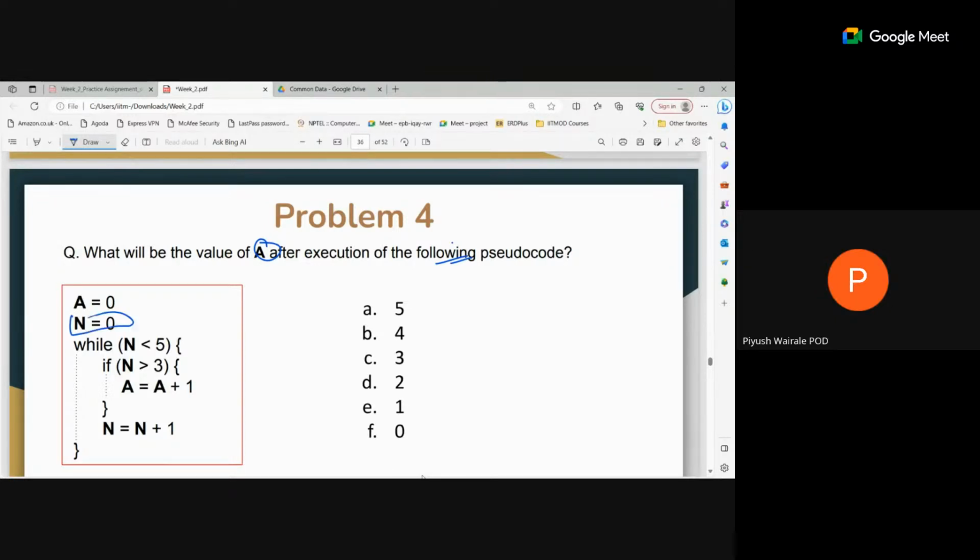So 0 is less than 5. Yes. So we'll check this particular condition: 0 is greater than 3? No. Then we are not going to execute this block, so directly the value of n will be 1. A will be 0, n will be 1.